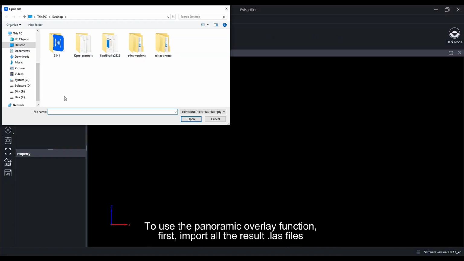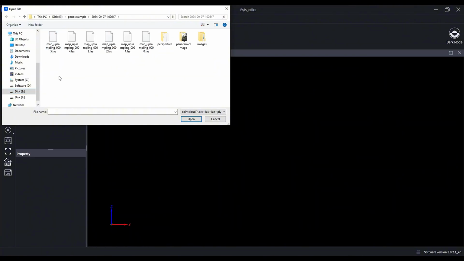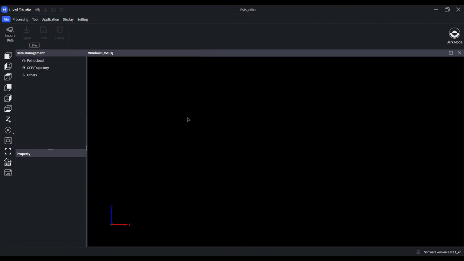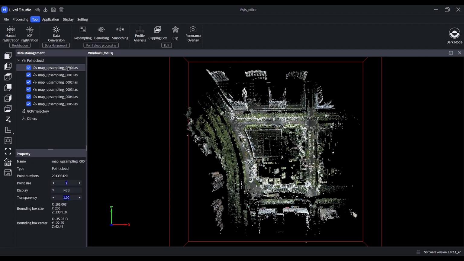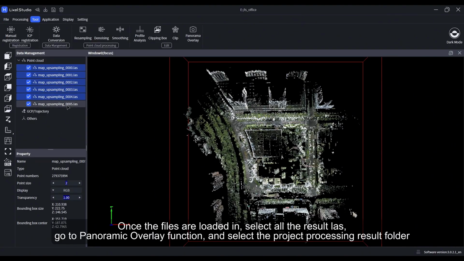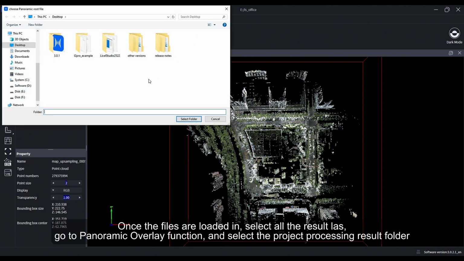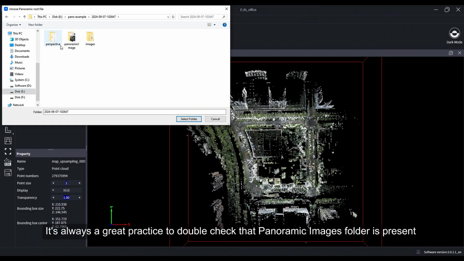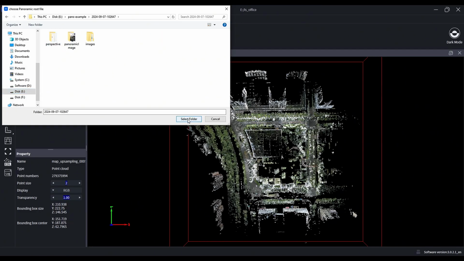To use the Panoramic Overlay function, first import all the result.lus files. If you have performed point cloud enhancement for your L2Pro data, you would need to load in all the segments. Once the files are loaded in, select all the result.lus. Go to Panoramic Overlay function and select the Project Processing Result folder. It's always a great practice to double-check that Panoramic Images folder is present.